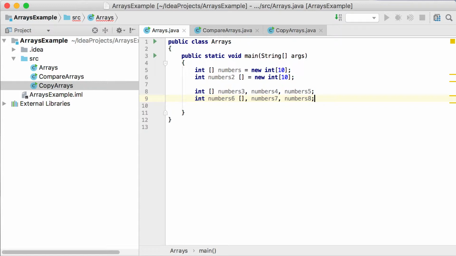The difference here is that I've placed the brackets at the front for numbers3, numbers4, and numbers5. If I do it this way, it means that only the one called numbers6 will be an array. These two will be normal ints. So if I want these two also to be arrays, I would have to add the brackets to both of them. If you want to declare three arrays of the same type, I can easily do it by putting the brackets at the beginning and then declaring them.